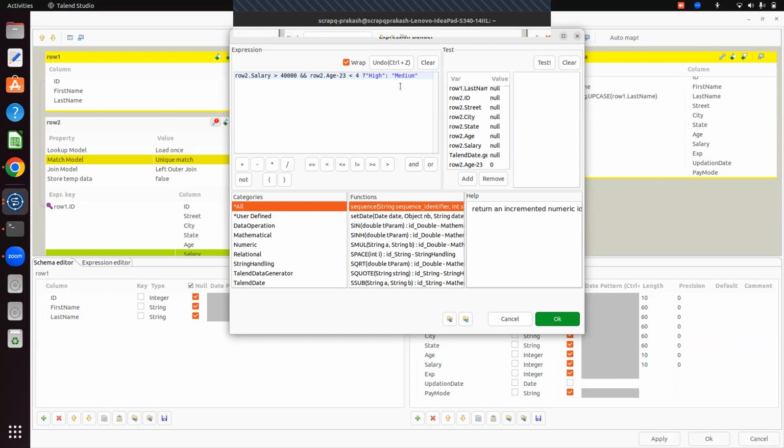So this is my condition. Let's see. First I'm checking the salary, taking both conditions: salary greater than 40,000, and the second one is experience less than 4 years. So I'm clicking OK.